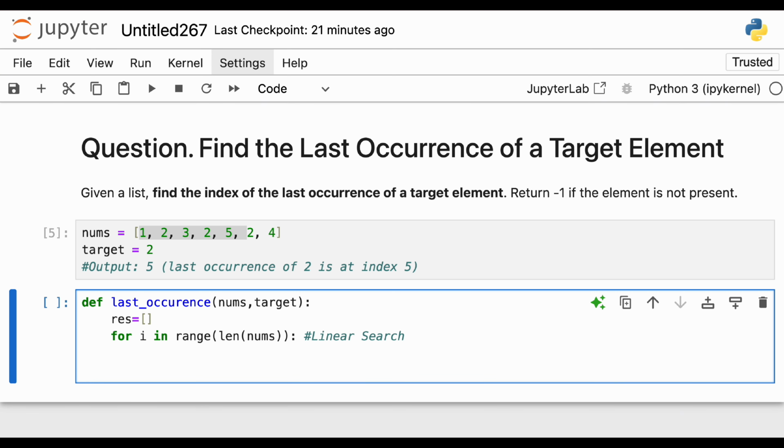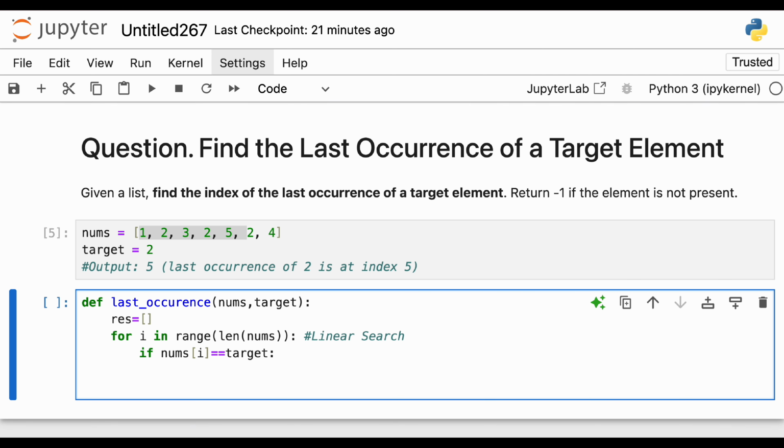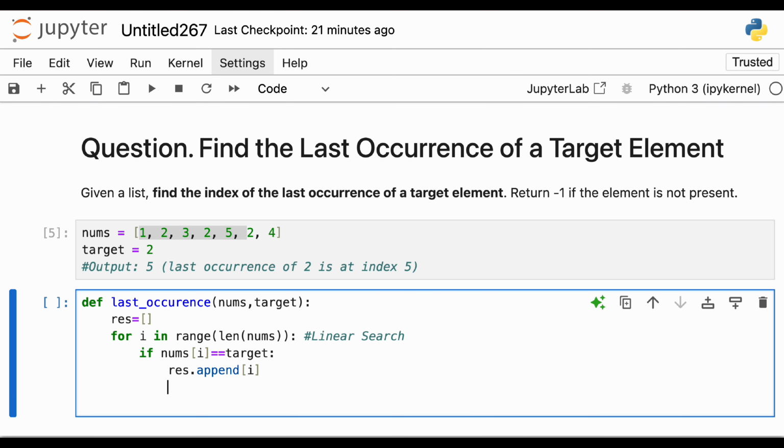And what is my search condition? I will check if nums of i is equal to my target element. Whenever there is a match, I'm going to do res.append(i). As simple as that. Whenever there is a match, I will append, otherwise I will skip it. Now this process is done. Once this part is done, I just simply need to return this res.